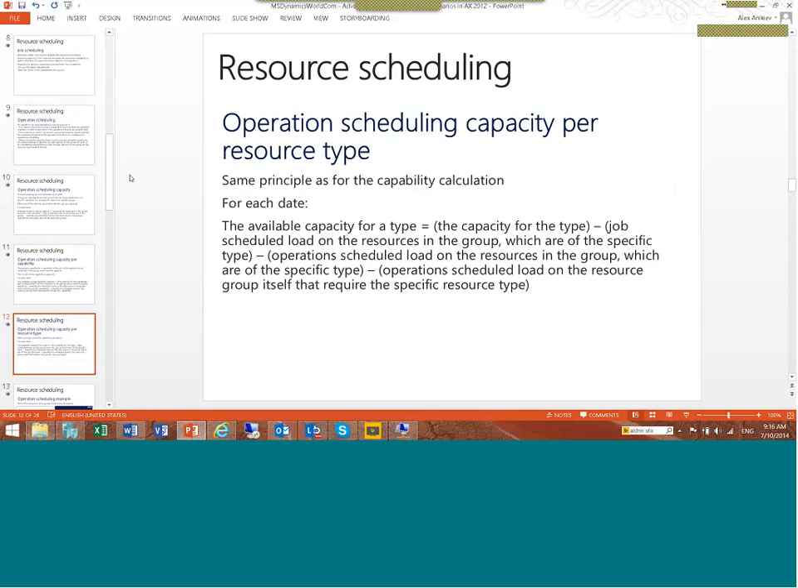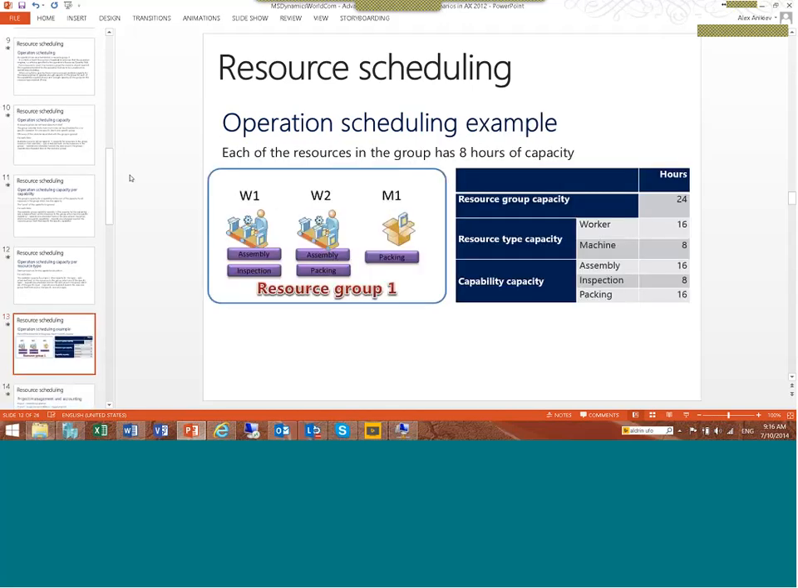So this complexity is hidden from you, but it is implemented in the scheduling engine in AX, and all these calculations take place depending on what resource requirements you have specified. And then, in terms of the example of operation scheduling, let's say I have a resource group that consists of 3 resources. 2 of them are workers and 1 of them is a machine. And you see that there are some capabilities added, like assembly, inspection, assembly, packing, and so on.